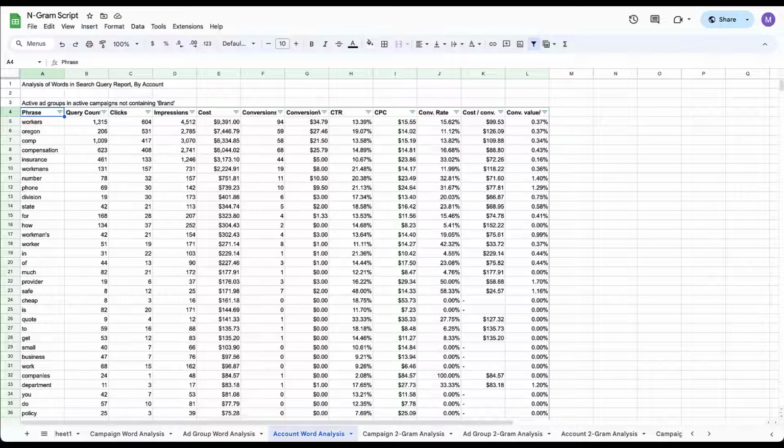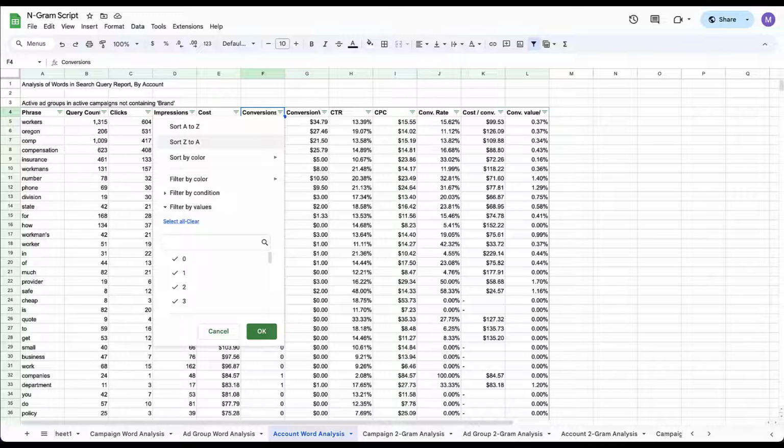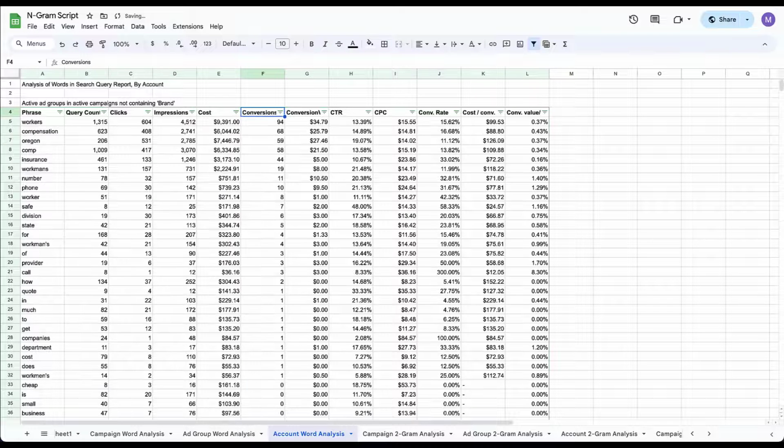You can come over here and filter for just conversions at a high level, so Z to A. Let's see if there's anything here. So maybe insurance, terms with insurance has a lower cost per conversion. Workman's, not great, but number and phone, again, we already saw those earlier. But then if we come down here to safe, that's interesting. Maybe we need to look into something about safe. Or call, seems to be working pretty well. Volume's low, but if we maybe add more keywords about calling, maybe we'll start to see more of those terms come through.